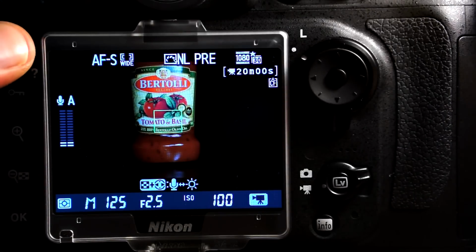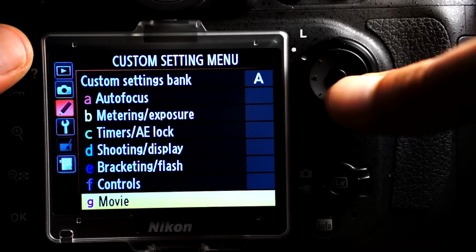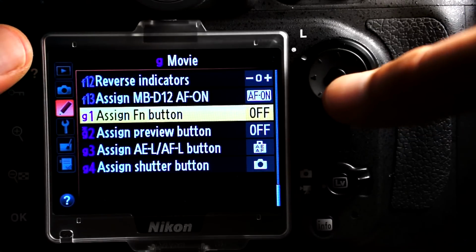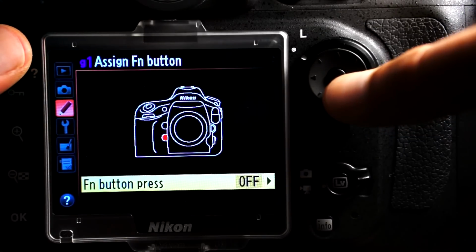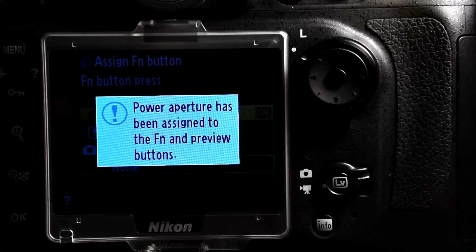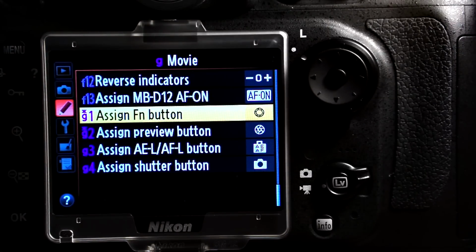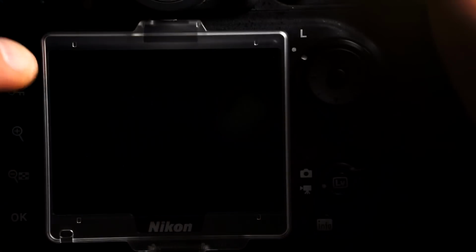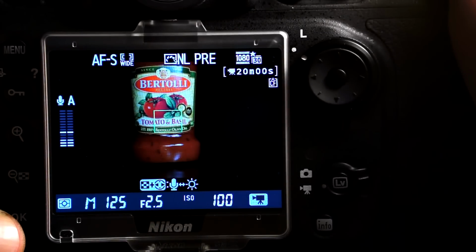To enable the feature, go into the Custom Setting menu into the Movie option. You want to select option G1 for the assignment of the function button, and you want to choose the Power Aperture Open. This will reassign the function button to open the aperture and also automatically reassign the Depth of Field Preview button to close the aperture.